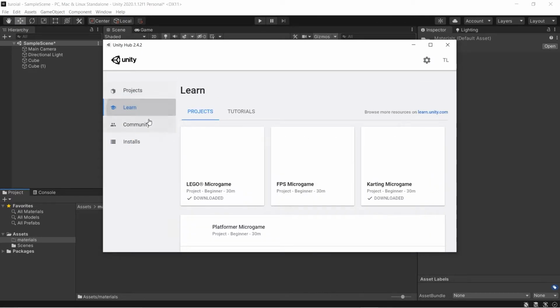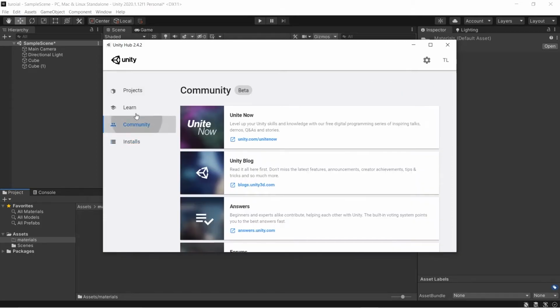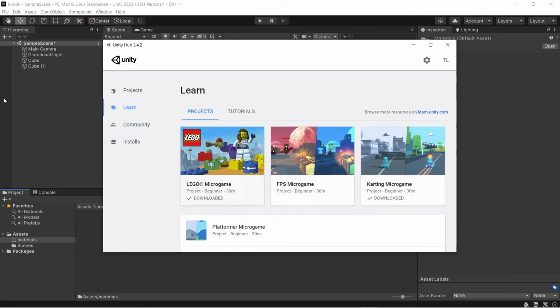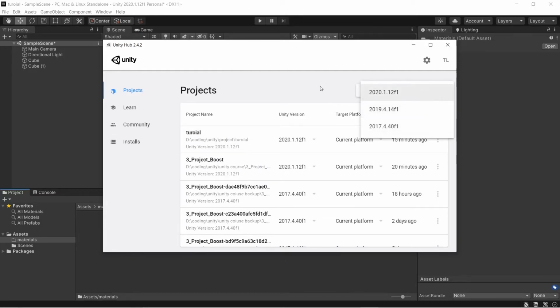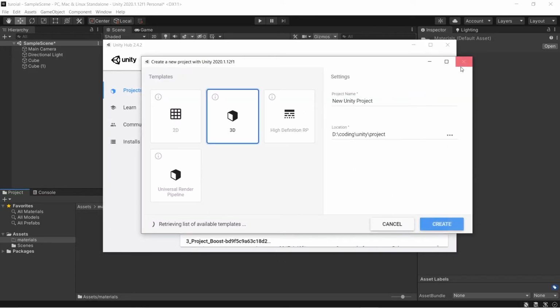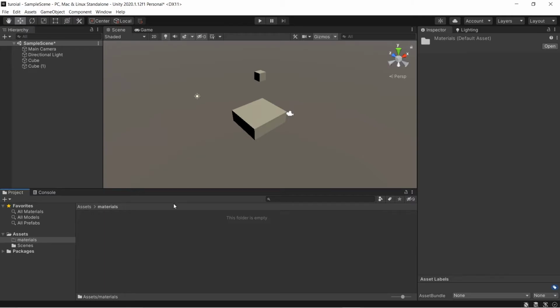The next thing is the Learn tab. You need to get the 2019 version to go and play the Learn tab. Now, the Project tab, this is how you create a new project. Click on New to create a project, or click on the drop down to select the version that you want to create the project with. Very easy.